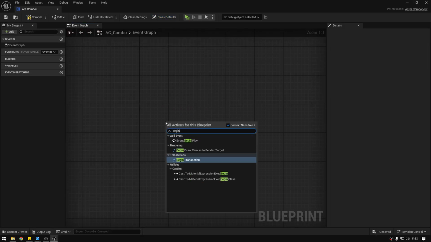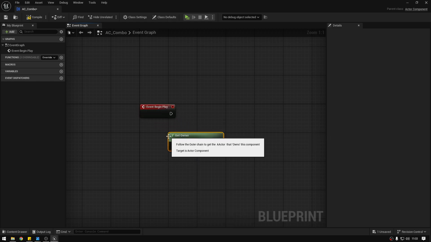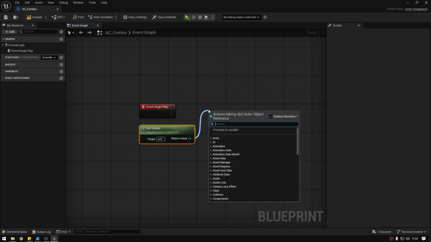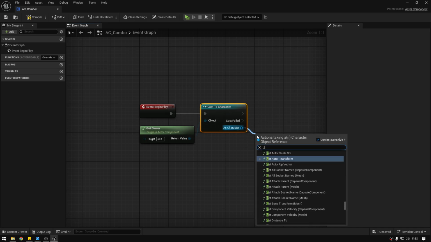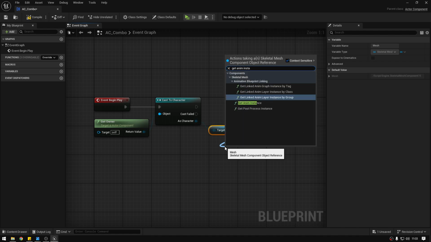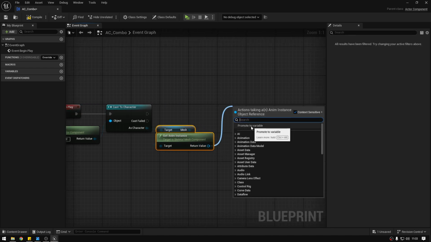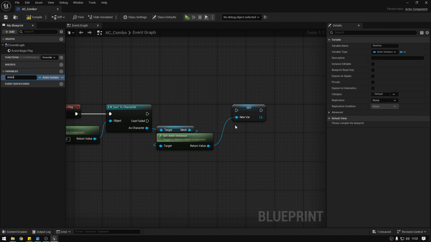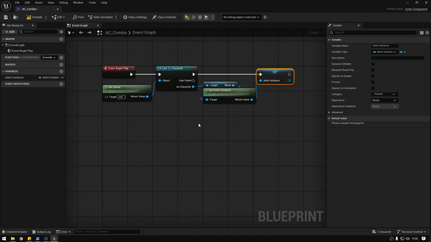And here we're going to search for the begin play event. Now we're going to say get owner. From here we're going to say cast to character. And from the character we're going to get the mesh. And from here we're going to say get anim instance, this one, like this. And then this one we're going to promote into a variable and call it anim instance. So this is what we're going to need to play the animations on our character. So this way we just save that as a variable.